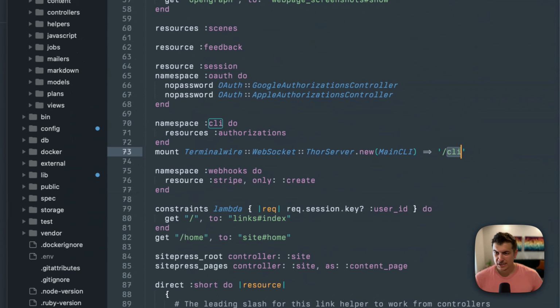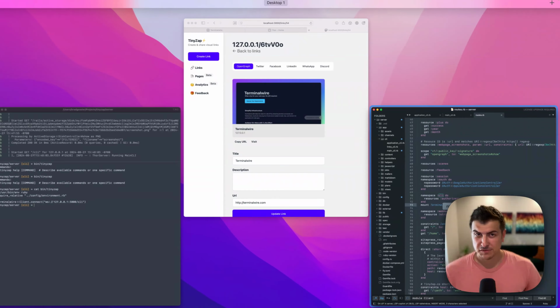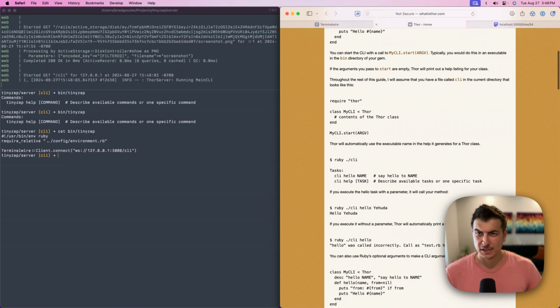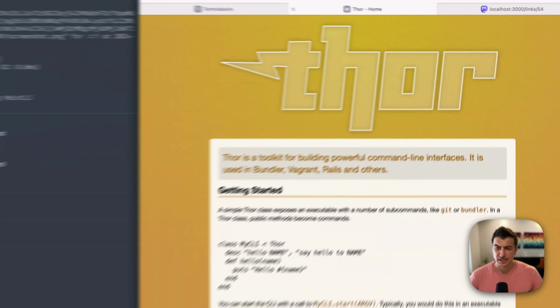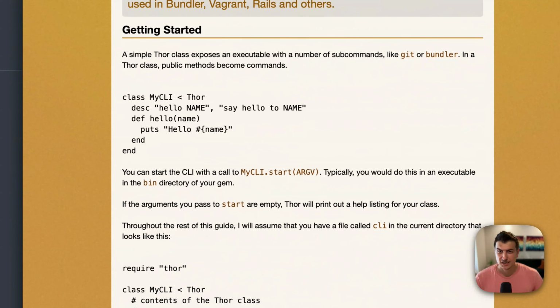We have a route over here that connects our Thor server, and we give it our command line application, which connects it to CLI, which is what this client is connecting to. Now, before we go further, you're probably wondering, what is Thor? Thor is a command line parsing tool. It's a library. Rails and Bundler use it, and you can use it to build command line applications.